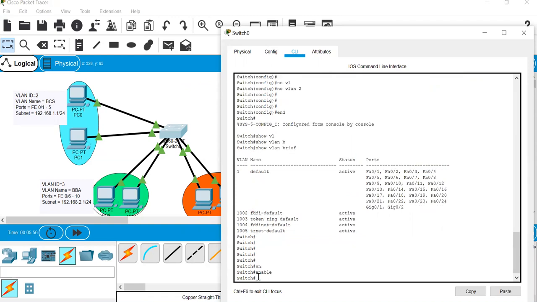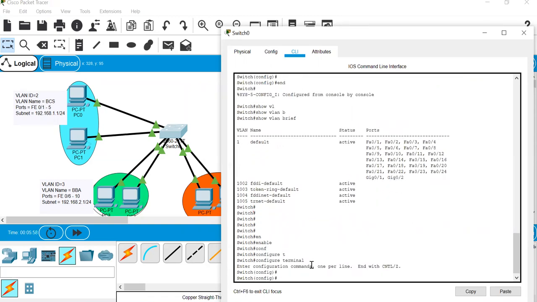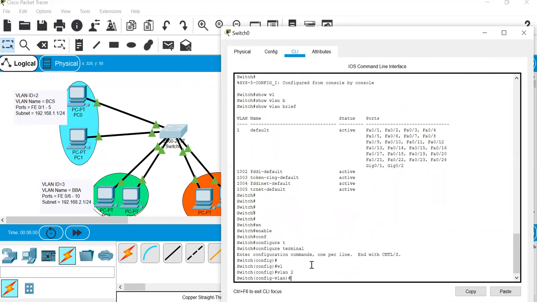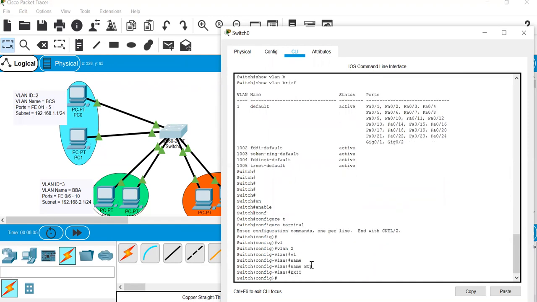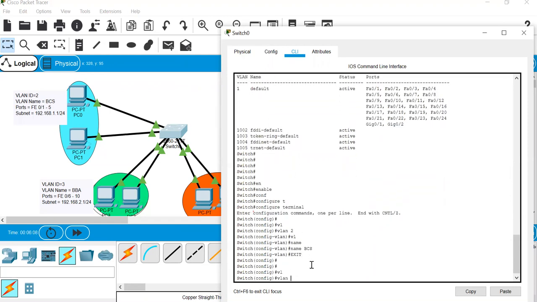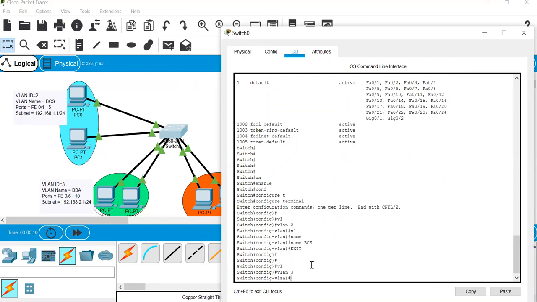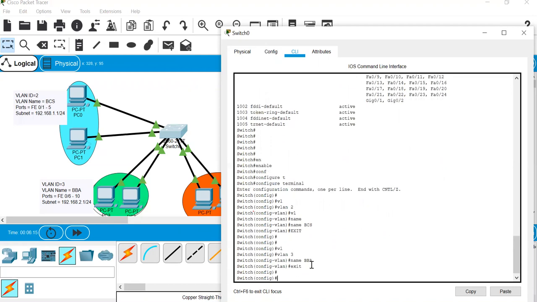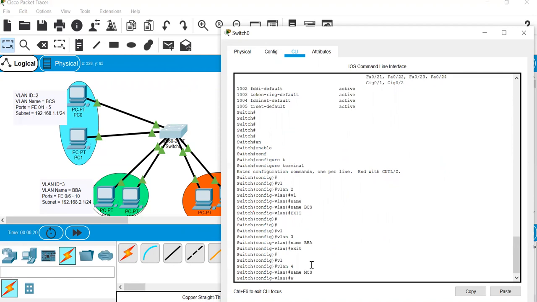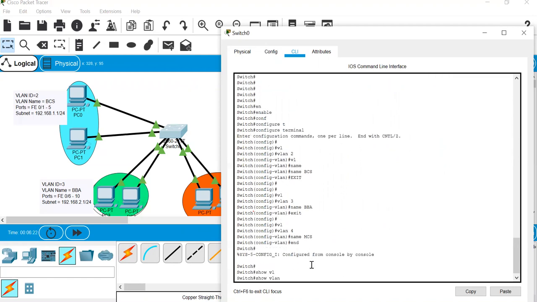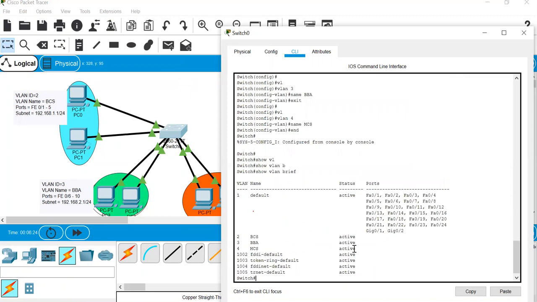Enable. Oh, I'm already here. Configure terminal. VLAN 2. VLAN name is BCS. Exit from VLAN 2 and let's create VLAN 3. Name is BBA. Exit. VLAN 4. Name is MCS. Let's verify. Yeah, I have 3 VLANs: BCS, BBA, and MCS.